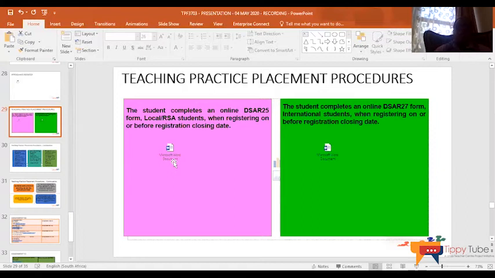Now, when completing this practice placement form, you as a student need to complete the DSAR 25 placement form. It's your placement form if you are in South Africa or locally. If you are overseas in any country outside South Africa, you will have to complete the DSAR 27 form. DSAR 25 is for local South Africans. DSAR 27 is for international students.